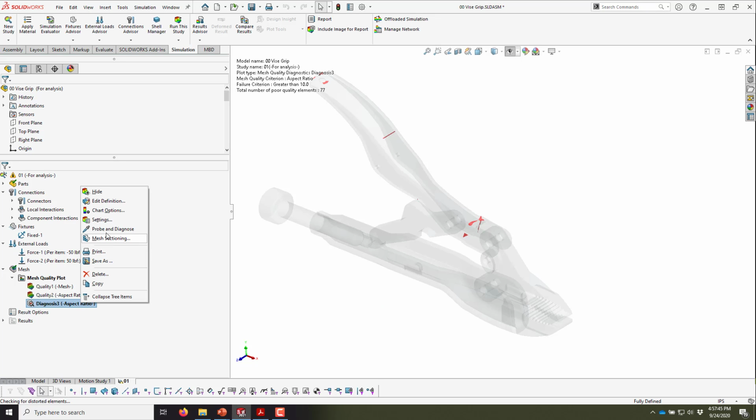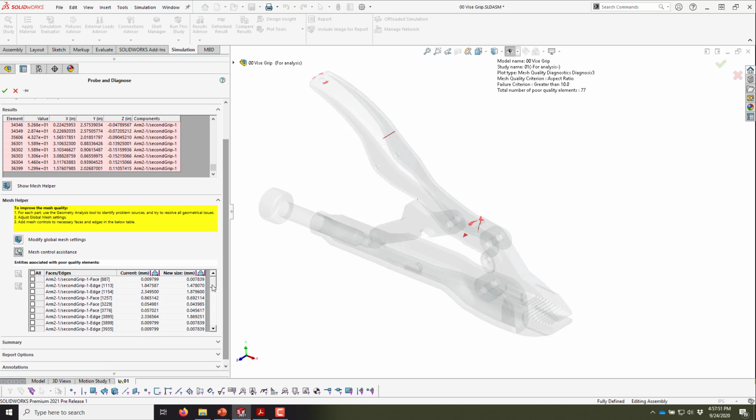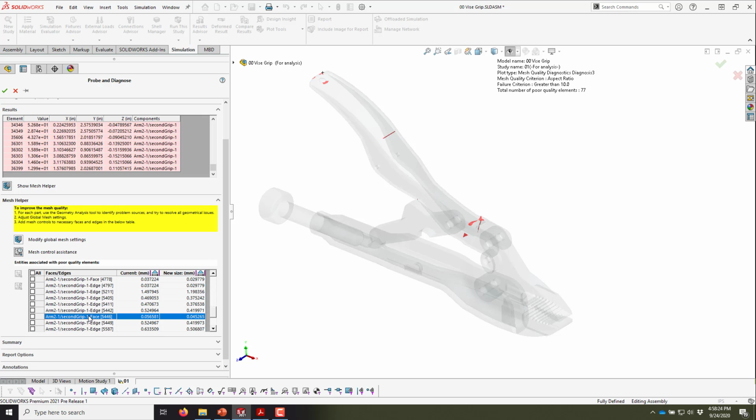At this point, if I'd like to do further refinements, I'll probe and diagnose my aspect ratio plot to enter this mesh helper once again. And now the list is much smaller as far as how many edges and faces still have issues. From here we could select a particular face that I know I want to refine, and then see what our new mesh looks like on this face.